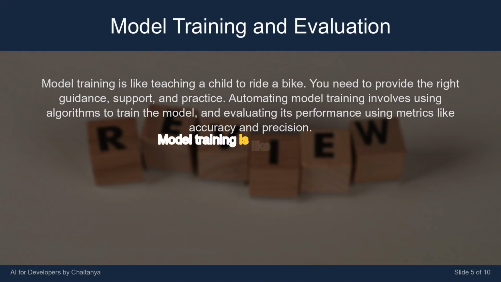Model training is like teaching a child to ride a bike. You need to provide the right guidance, support, and practice. Automating model training involves using algorithms to train the model, and evaluating its performance using metrics like accuracy and precision.